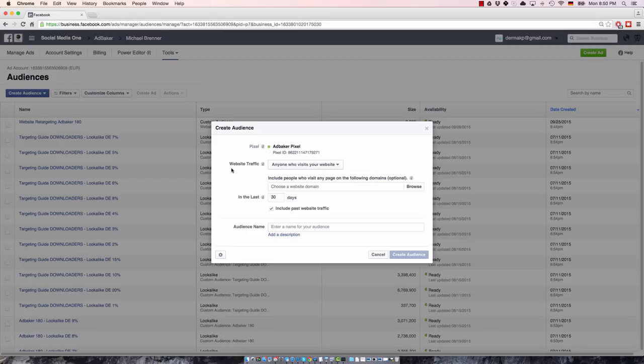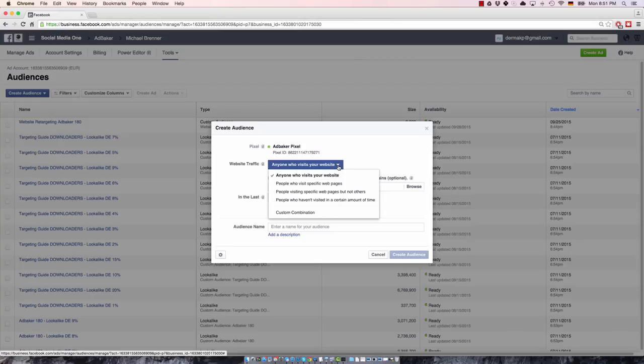Then there is a section called Website Traffic. This is probably the most important section of the entire customization process. So let's click on it. As you can see, there are 5 different options to choose from. The first one is anyone who visits your website. Then there's the option to create a retargeting list that includes people who visit specific web pages, people visiting specific web pages but not others, people who haven't visited in a certain amount of time, and last but not least, there are some custom combinations.